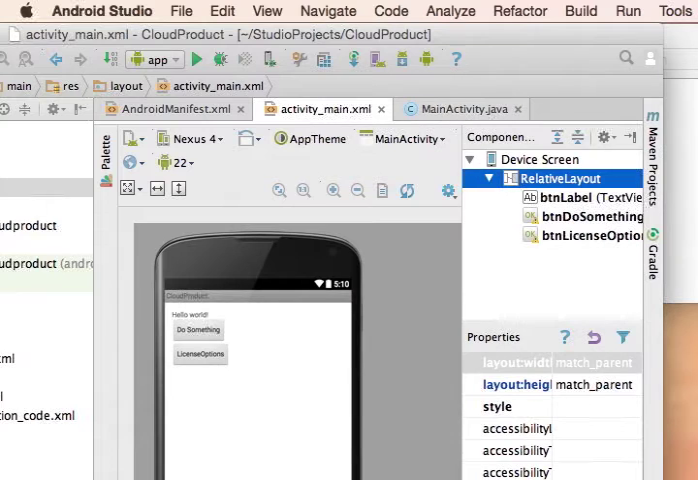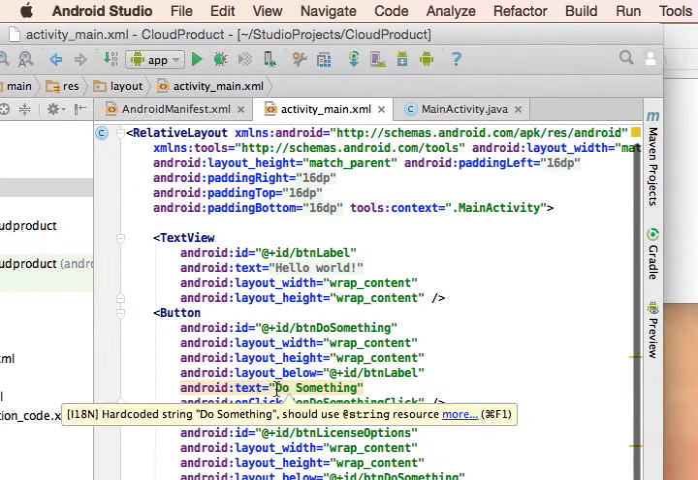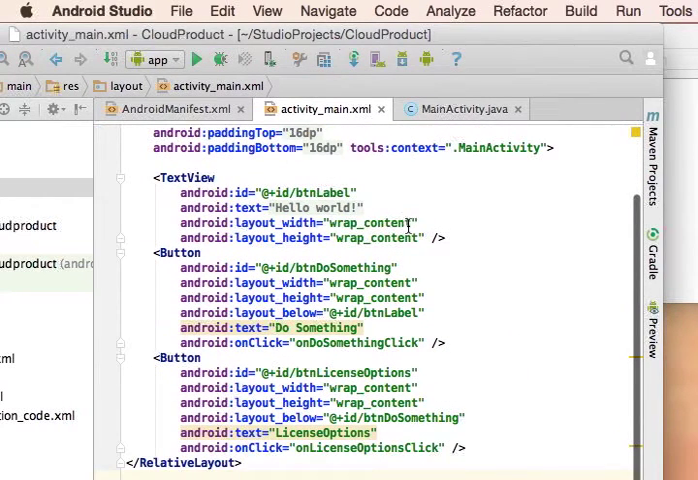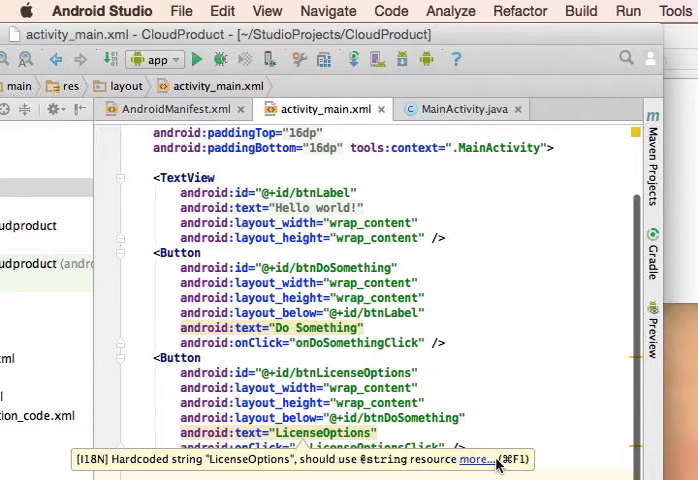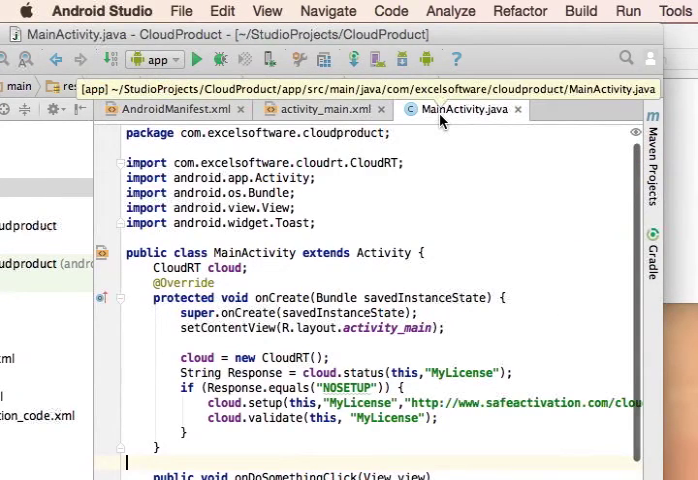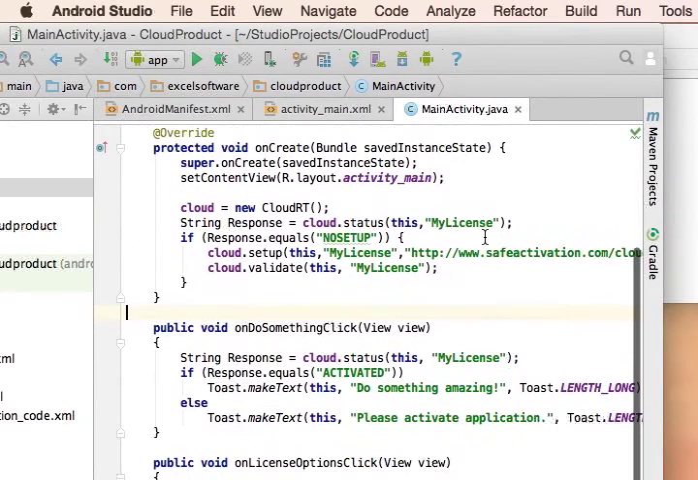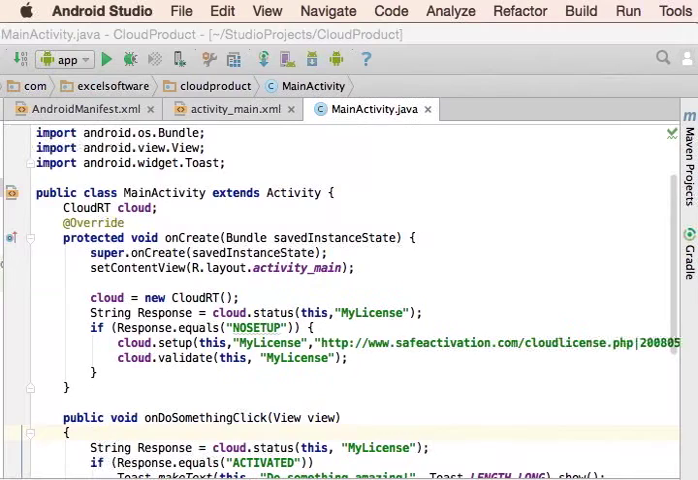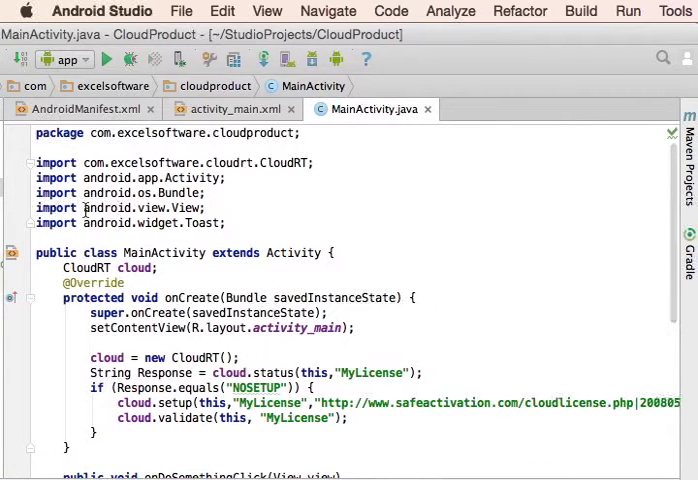So if we look at the actual text of this user interface, we can see the little hello world label, and then the do something button and the license options button that are presenting this user interface. And here is the main code of our application, which we'll explore in a bit more depth here. Let's review all the code we added to our simple application to support CloudRT. At the very top, we've added an import statement to import the CloudRT class.